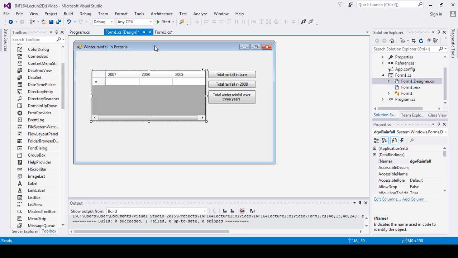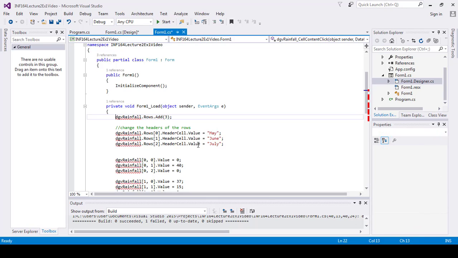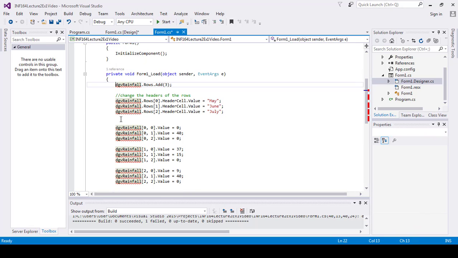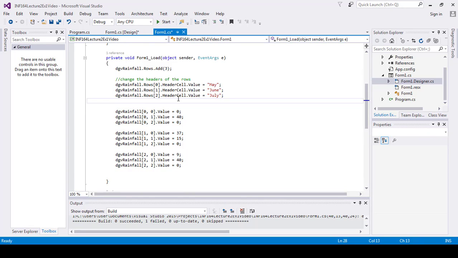So in the data form load event handler, I've already typed in the following lines of code, and I'm going to explain it to you. So the first line adds 3 rows. These 3 lines of code give the different rows the names, headers, May, June and July.